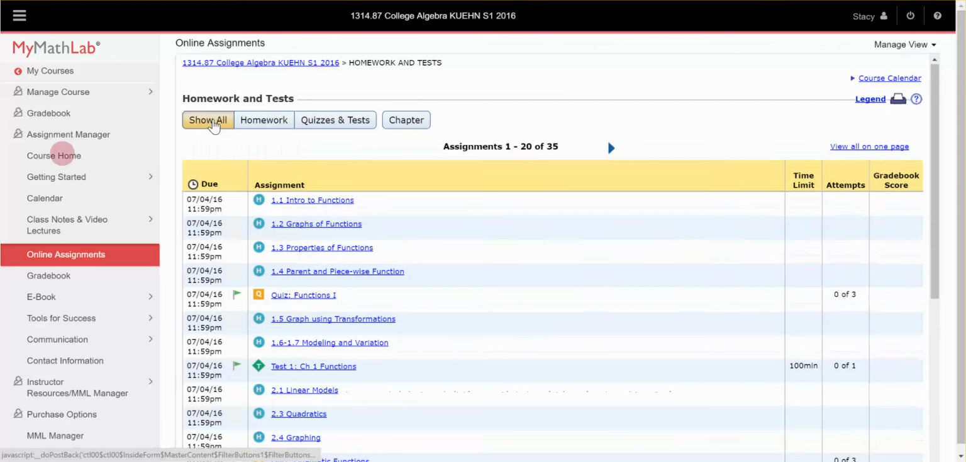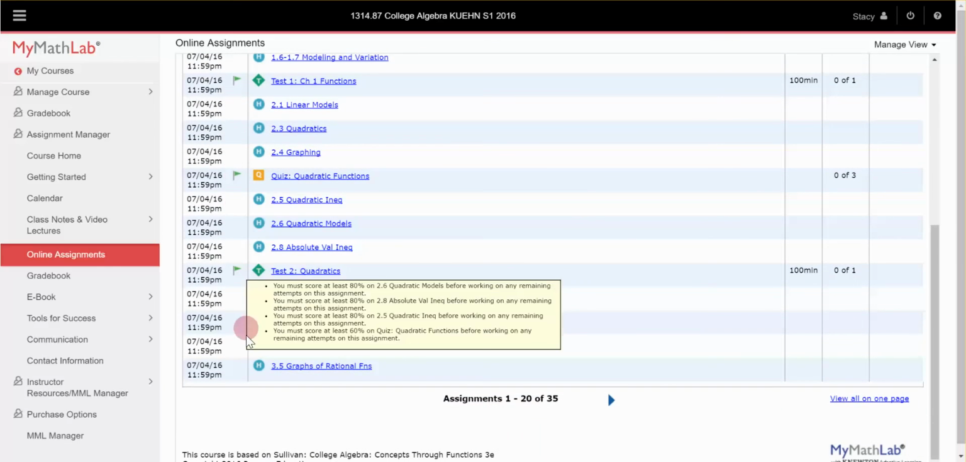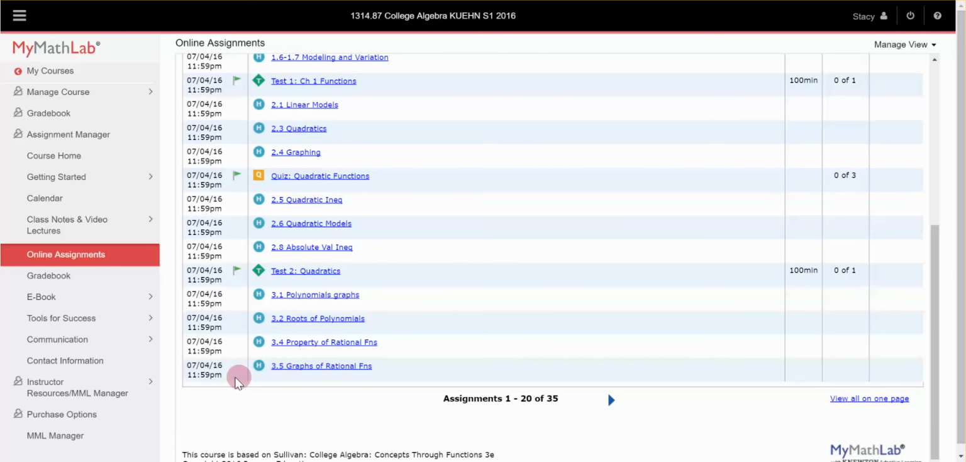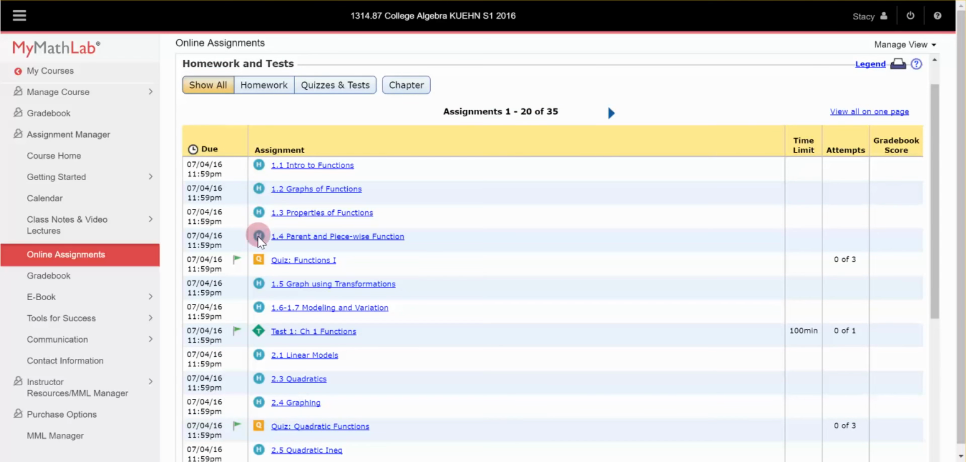Let's take a second and look at this so that you're clear on the way this is all being presented to you. You can see here the due date is listed for you. If you'll scroll through this window, you'll see all assignments are due by July 4th, 11:59 p.m., like I stated already. These assignments here with the circle are the homework assignments. You have an unlimited number of attempts and you have no time limit.